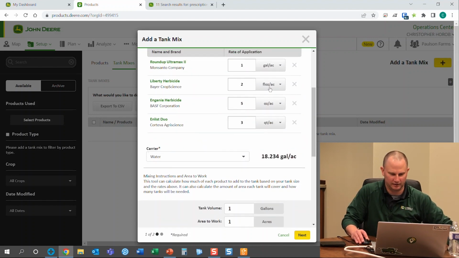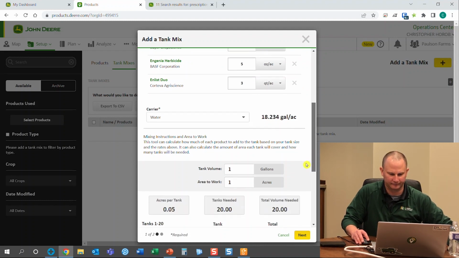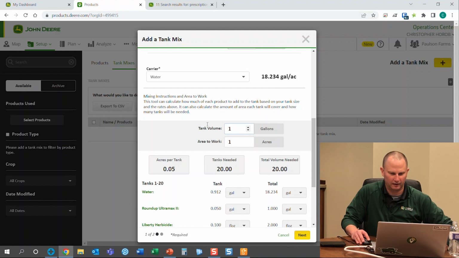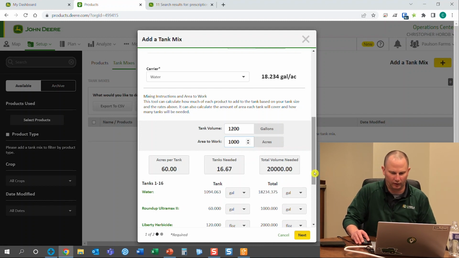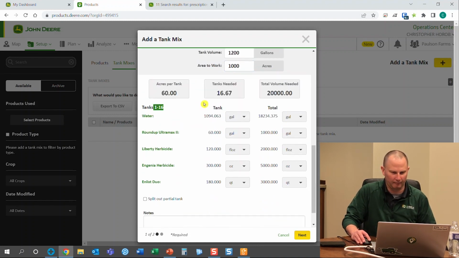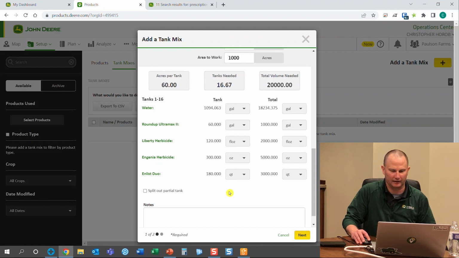Okay, so now it automatically calculates. It says, okay, this is your chemicals, and then here's how much water you're going to have. And you can change that if you're doing 28% or whatever. You can change the carrier. And then here, this is kind of nice. This is for your reference only. So you got a 1,200 gallon tank, and you're going to spray 1,000 acres. It'll quickly spit out how many acres per tank fill, how many tanks needed, and then what is the total amount that you need per tank.